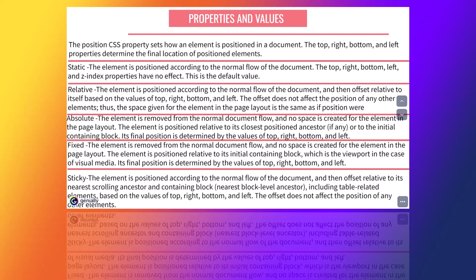So the element will be removed from the document's normal flow, and there wouldn't be a specified place for the block. So this will be determined based on the values that you input. Okay. And then it says that a new stacking context will be created in the case of fixed. Okay. What does that mean?